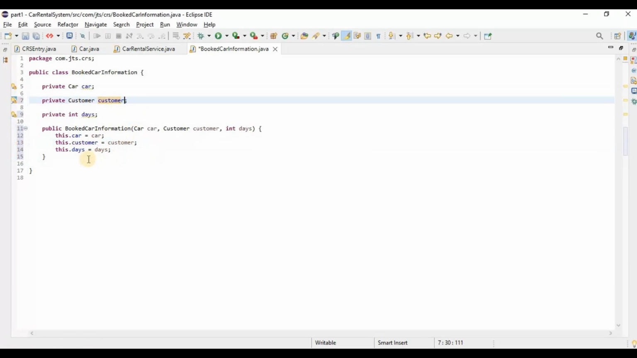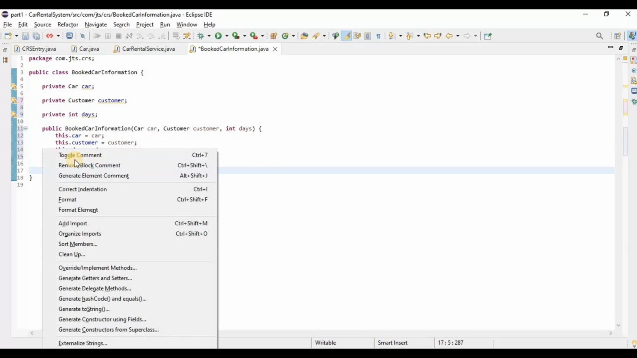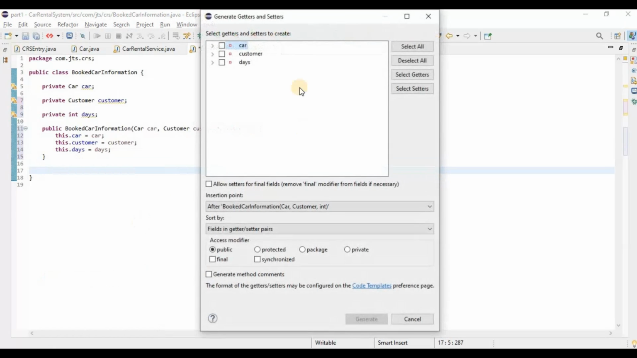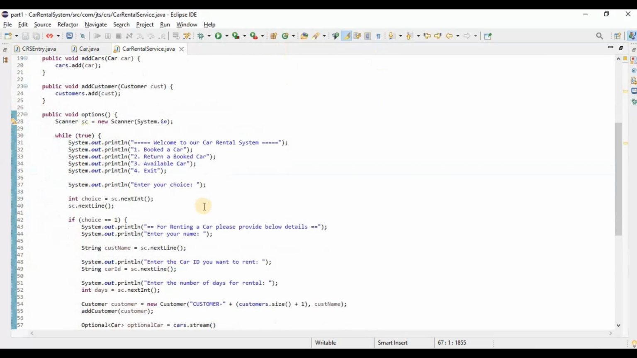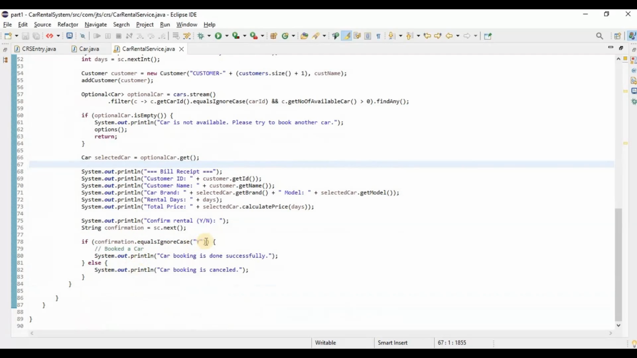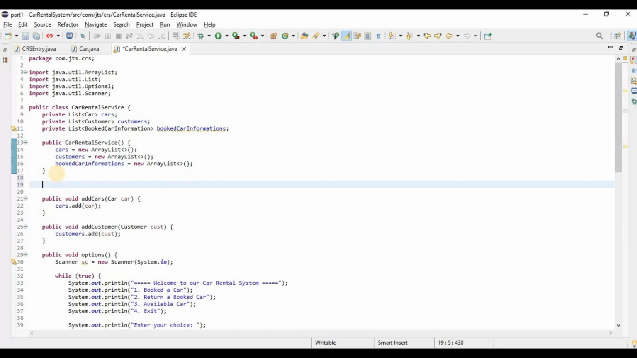Okay, it will be a customer. So next we need to create the getters and setters over here, not the setters, only getters. So select getters from here, only select the getters because we don't need the setters for this class. So this class is done now. Next, while the customer chooses yes, then we need to book the car. So for that, we need to create one method here.